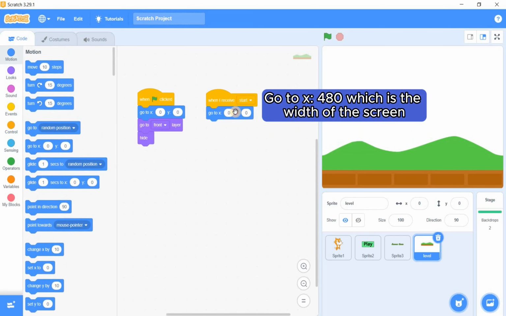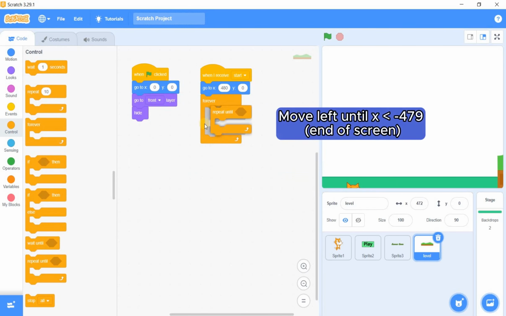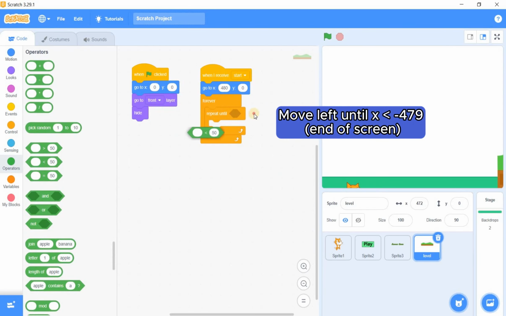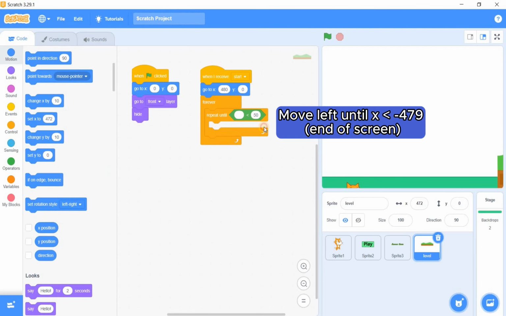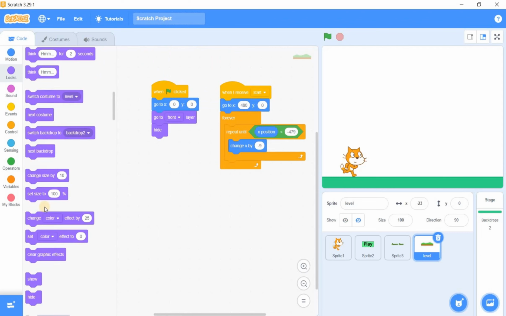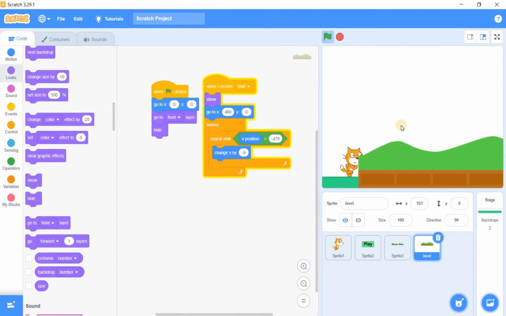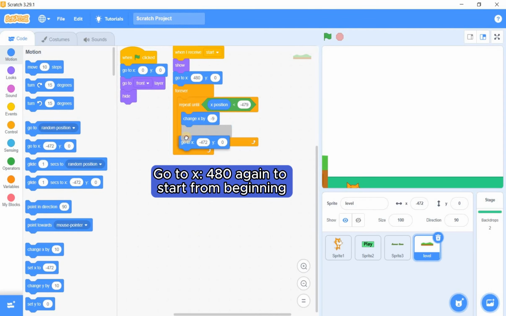Go to X for 180, which is the width of the screen. Move left until X is less than -479. Go to X for 180 again to start from the beginning.